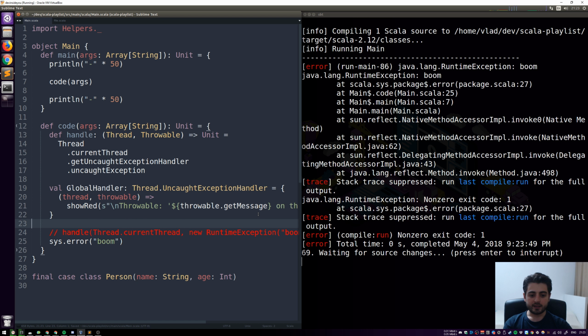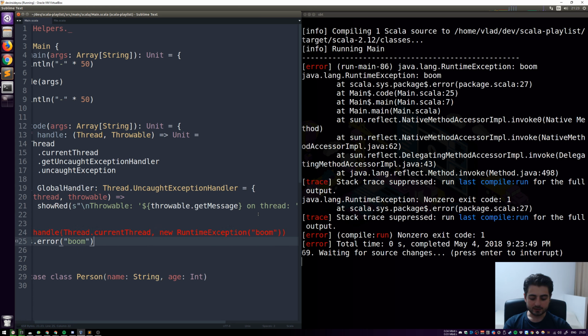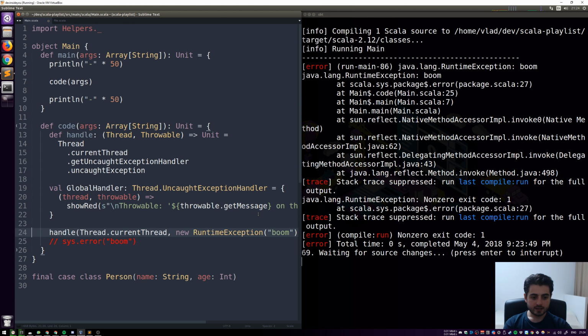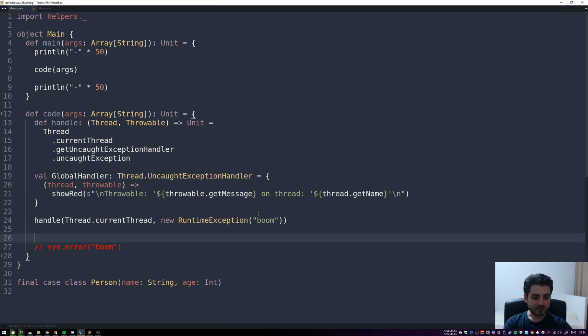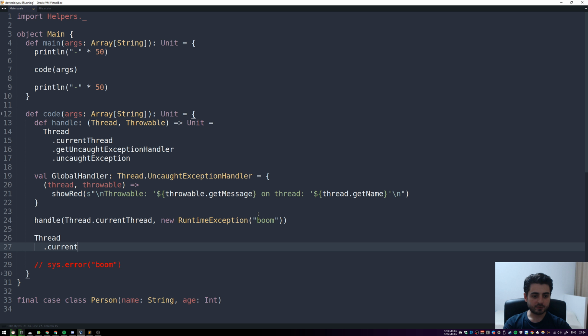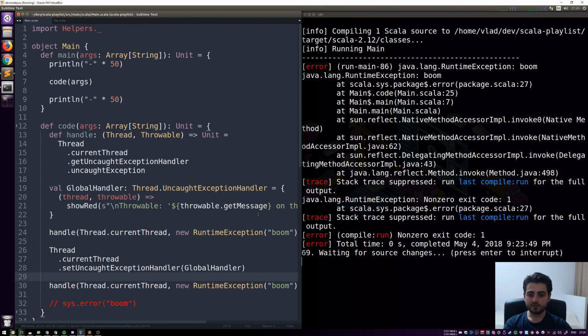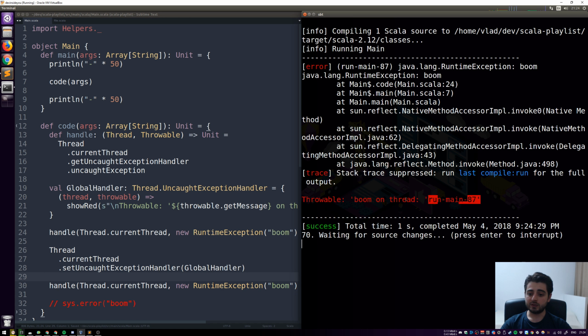So we have this global handler, and now all we need to do is register this handler, right? So let's do this. Let's not throw this exception for now. Let's just handle it, right? So we're going to handle the thing, right? Then we're going to set a different exception handler, right? Current thread. Now we're going to say setUncaughtExceptionHandler, and we're going to give it this global handler that we just created, right? And now we're going to handle again. So the first time it's going to do the same thing, but the second one, it is going to use our exception handler.